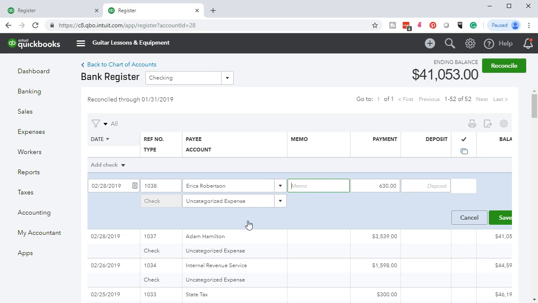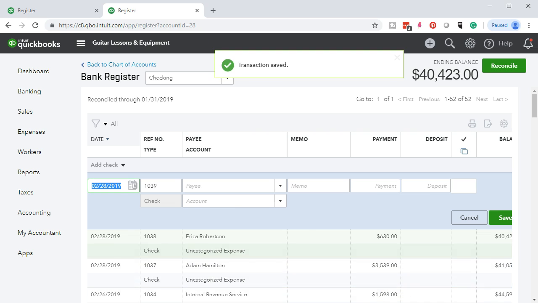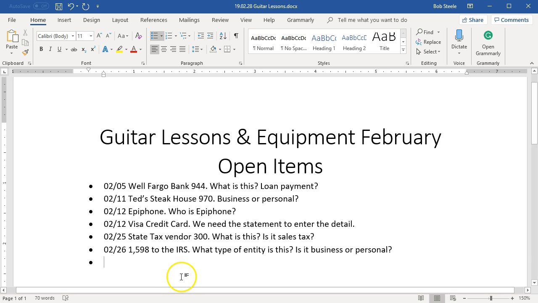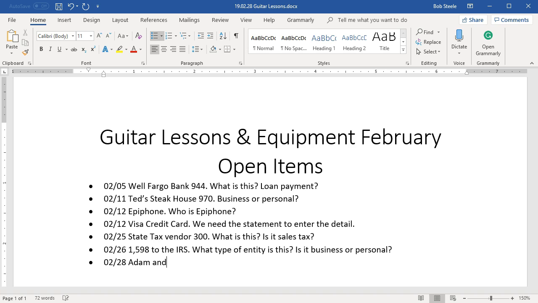So we saw those before, same amount. So we'll save that, and then we'll just put a note here. And we'll say that this is on 0228. We have Adam Hamilton and Erica Robertson for the amount of $3,539 and $630 respectively. And now we're starting to guess, is this payroll?